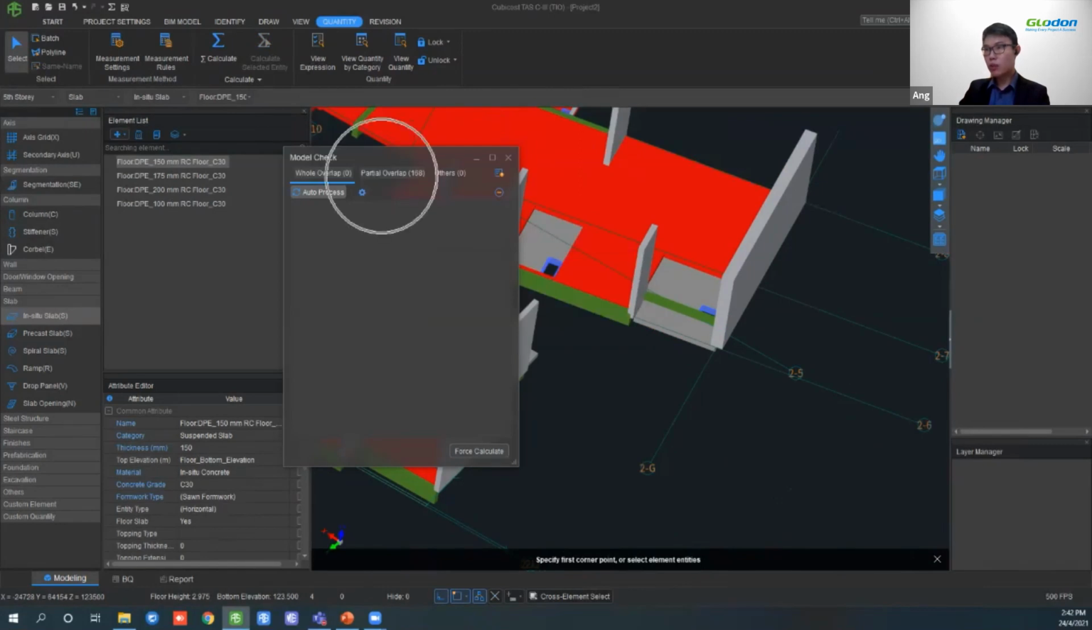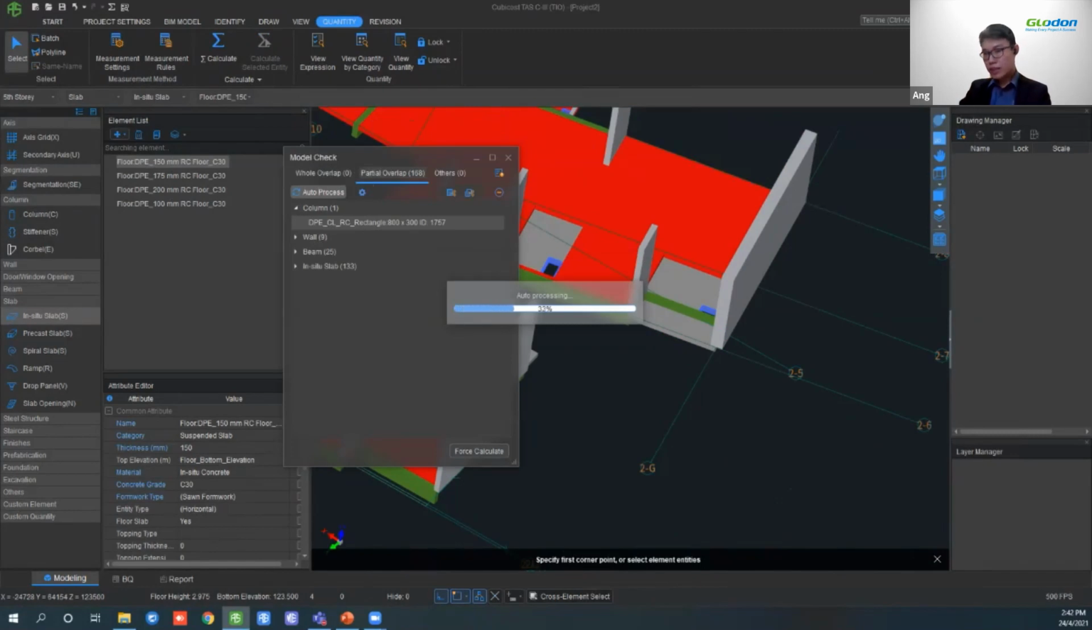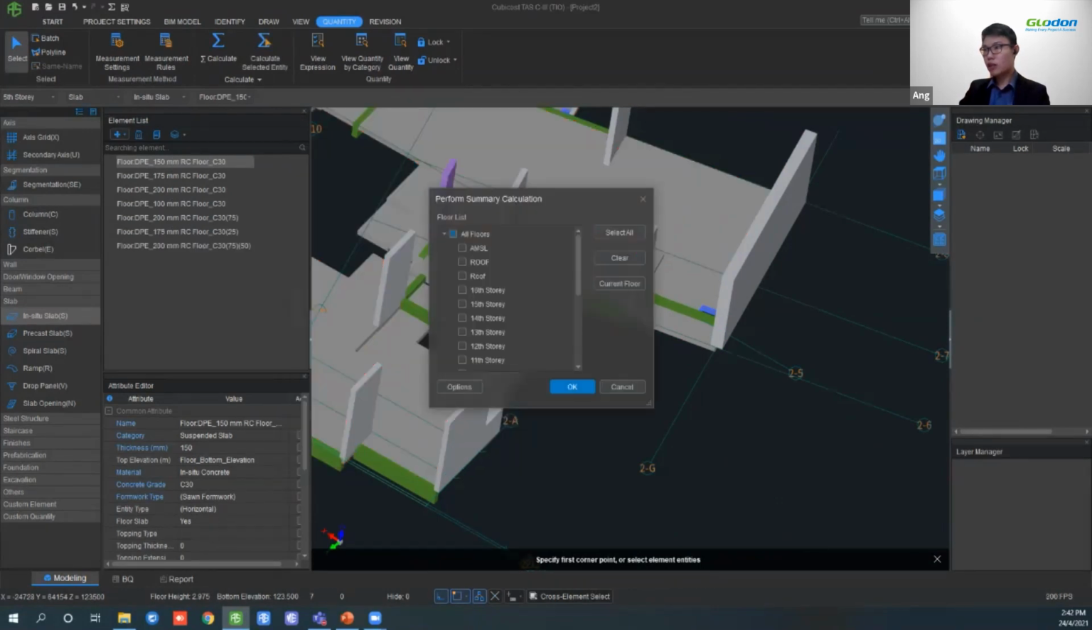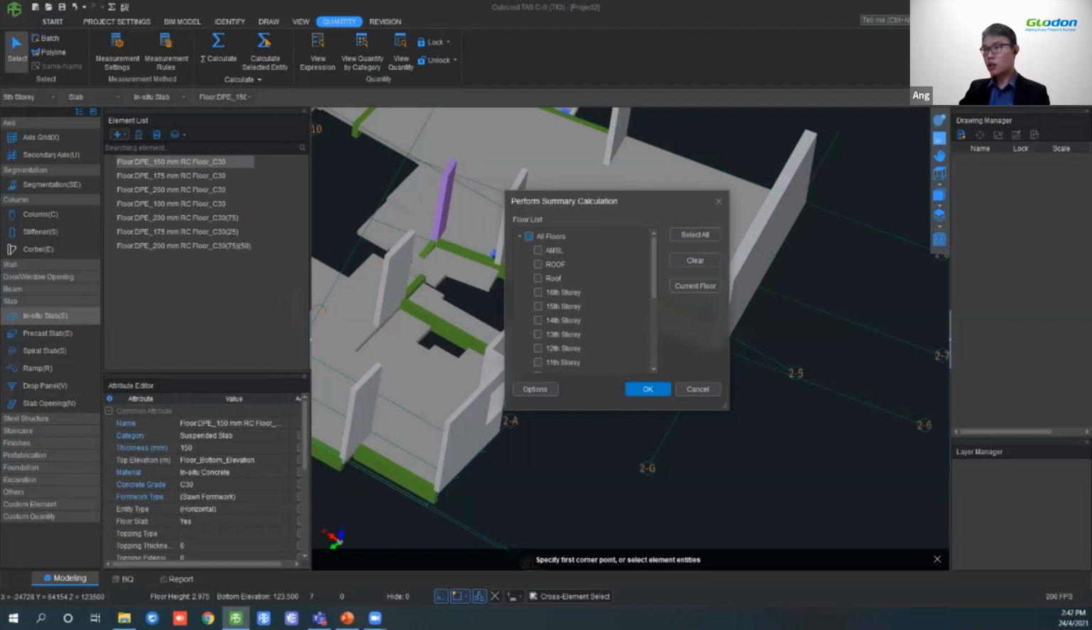So we can proceed with the partial overlap. We just click on auto process. Basically, TIO will auto process all of the models and the entities. Then we can just proceed to calculation. Okay, after waiting for a while, it will proceed to calculation. Okay, there you go. You can see that all of the red color items have now been returned to normal. So now we select all of our floors. We click OK.